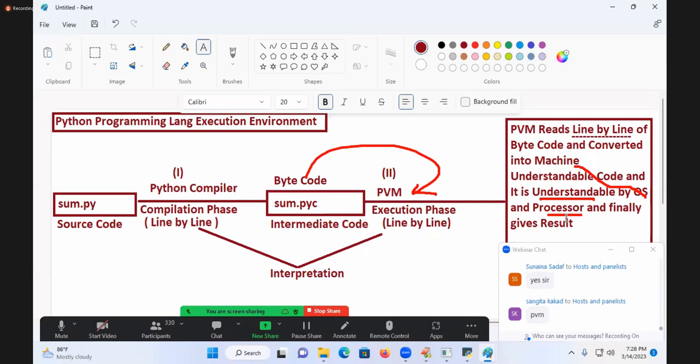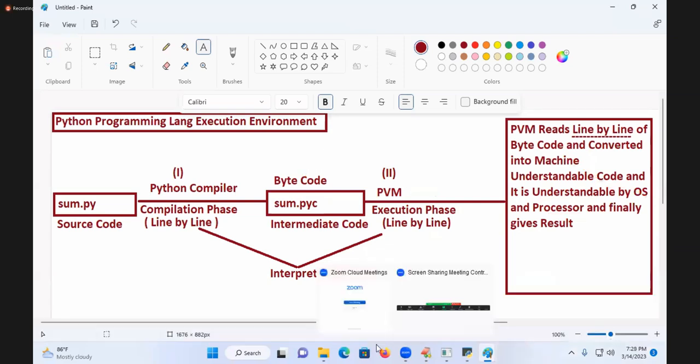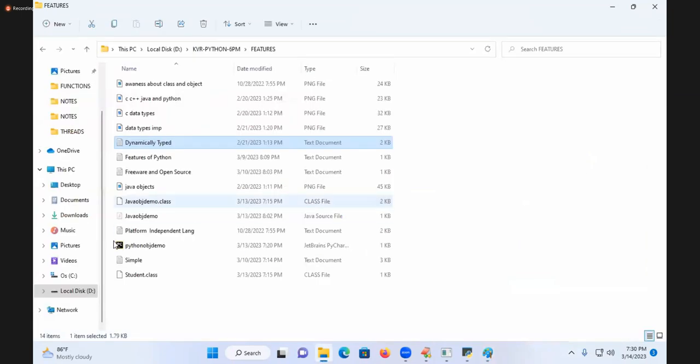Byte code generated by whom? Who will generate the byte code? Python. Who will write the source code? Python programmer. Submitted to whom? Python compiler. Python compiler generates what code? Byte code, submitted to whom? PVM converts the byte code into what code? Binary code, which is understandable by whom? OS and processor, and gives the result. That is the way of executing the program in the system. Did you understand? Online students, please respond. Is it understandable?